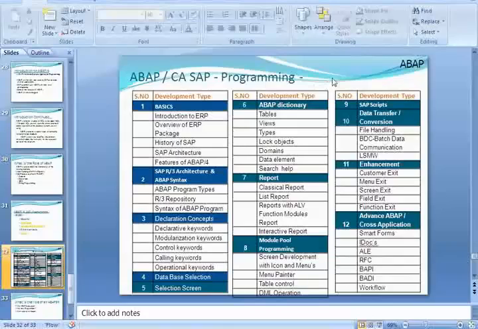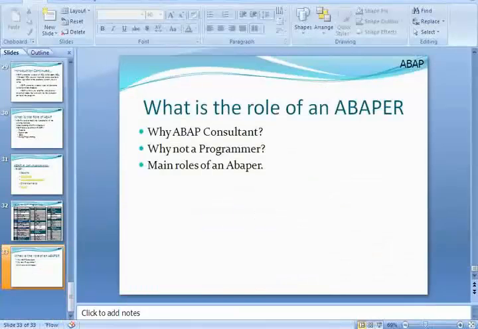Okay. So this is about demonstration. As I said, ERP, SAP, ABAP. ERP is a name given for industries which is required to run the industry with one application, that is SAP R3. SAP R3 is a package which is developed by ABAP, and ABAP is used for custom development. So I have mentioned here why ABAP role, why not a programmer, the main role of ABAP. I have given that description.